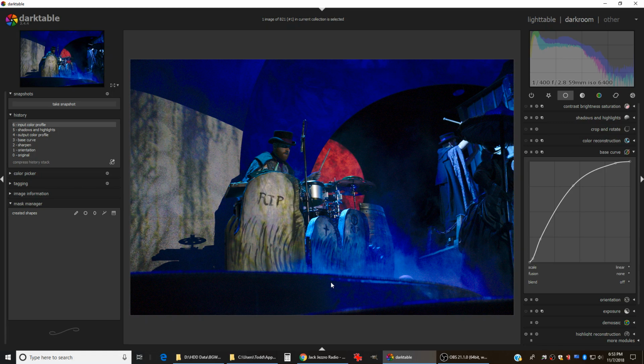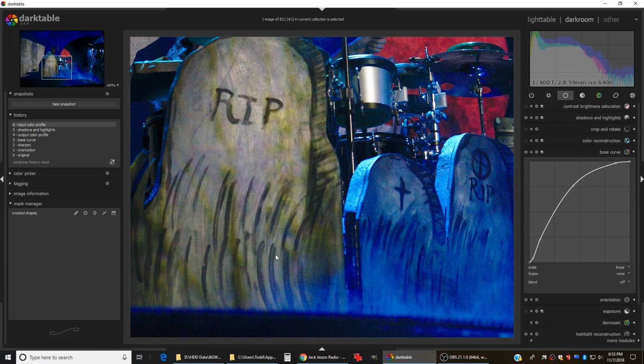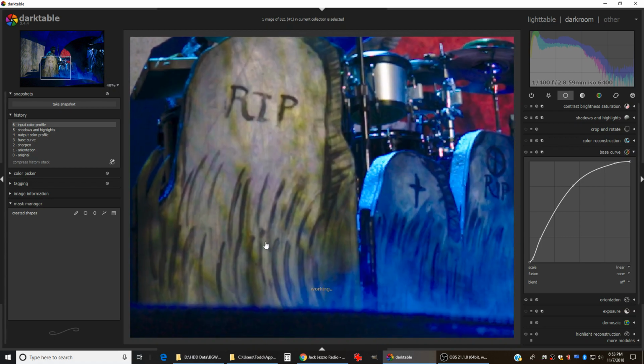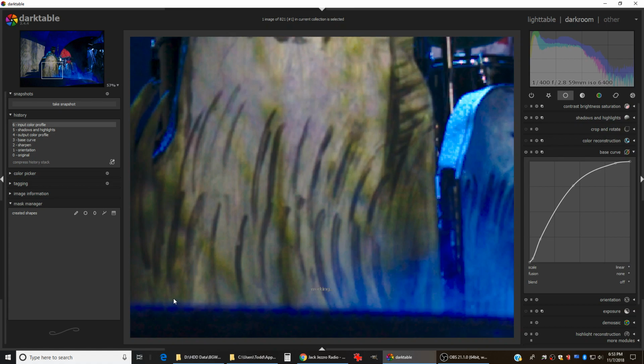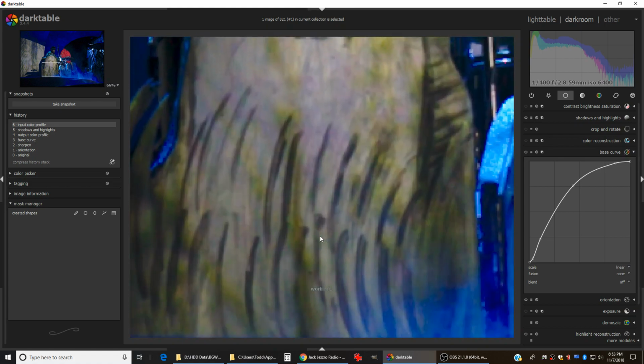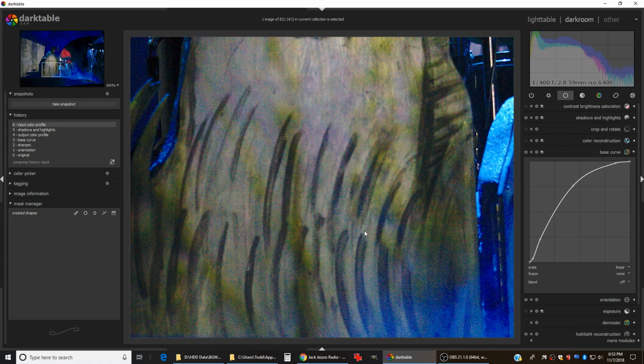Hello. I recently found what appears to be a bug with darktable, and I'm hoping that someone out there can help me figure out what's going on. This cropped up recently. I had done a bunch of picture processing and I did not have this problem, and then one day I sat down to do some editing and it suddenly appeared. And the problem seems to be with the base curve module.